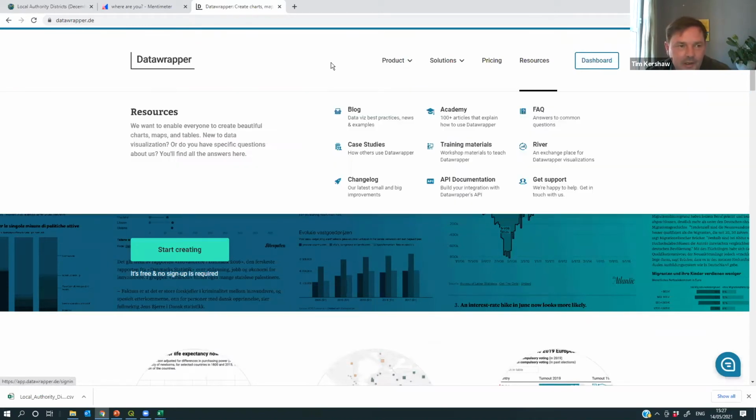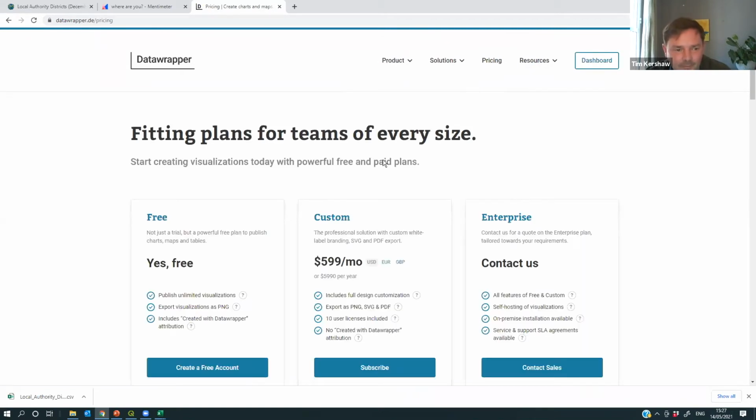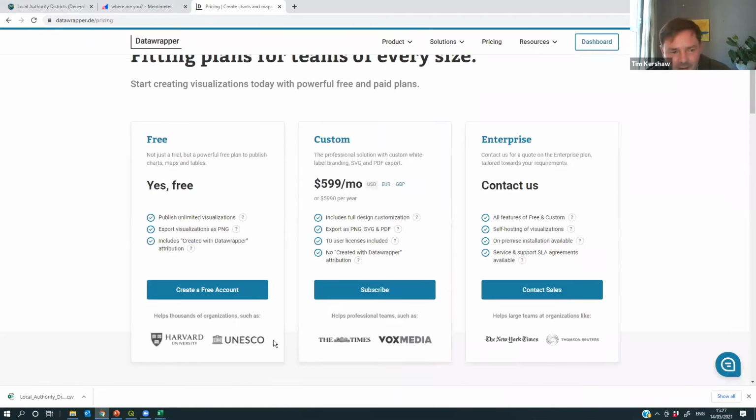In order to use this program, it does have pricing, but the free tier is really very generous with unlimited visualizations. You can export your visualizations as PNG, which is quite high quality graphics that can be used on the internet. It does include a little tag at the bottom of every image that you create saying created with Data Wrapper, but that's not a worry.